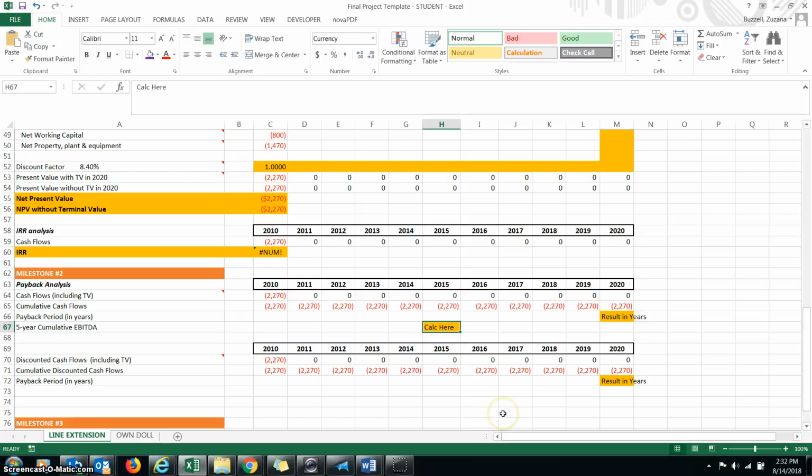So this is a short overview of milestone 2 and how to approach it. Now, before you start working on milestone 2, you need to make sure you fix your milestone 1, because milestone 2 is based on cash flows and cumulative cash flows, and of course on discounted cash flows. So your cash flows would be from line 59 on line extension, and your discounted cash flows would be from line 53 in the line extension. So you need to really fix the milestone 1 in order to continue in milestone 2.